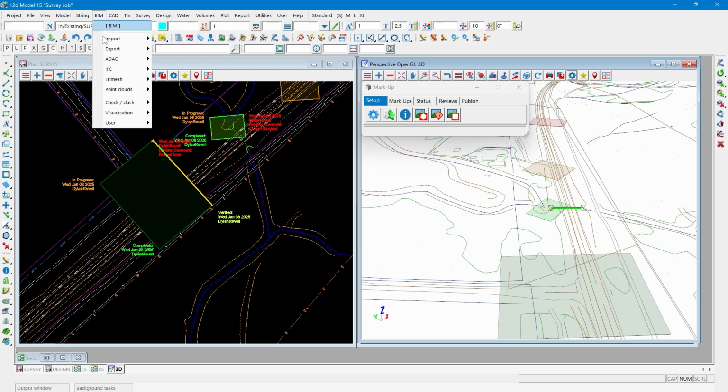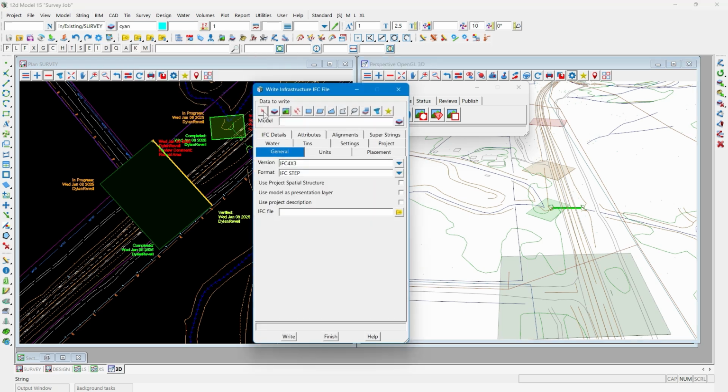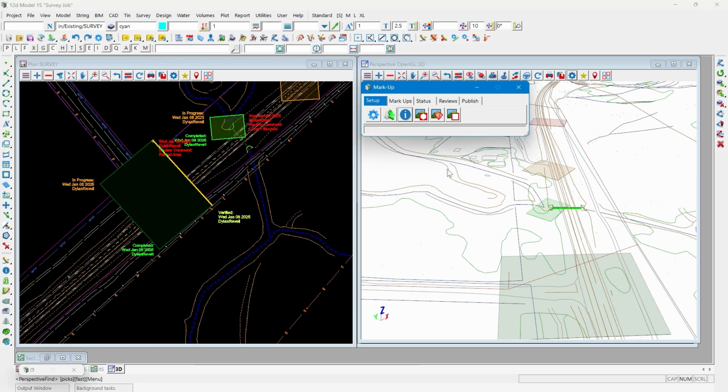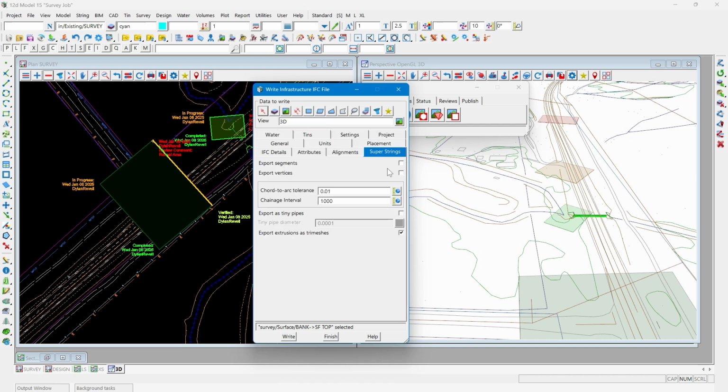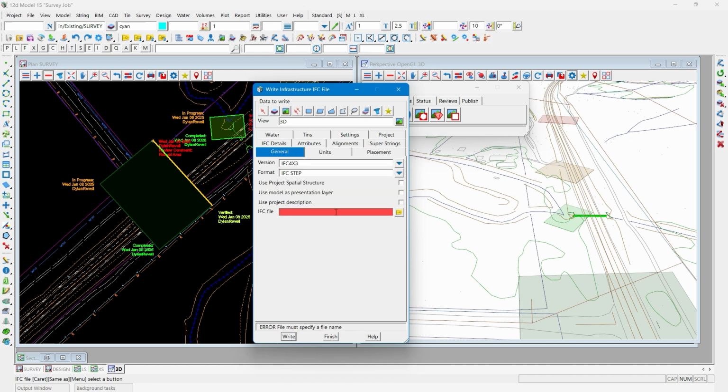So I'm just going to go up to my BIM export and export the IFC. I'll export everything in that view. And obviously with superstrings, you might have seen in some of our other BIM videos or BIM training courses, some federated model data cannot read strings. So just a tip for people, I'll untick export segments, and I do want to export as tiny pipes. So I'll give it a file name, and I'll call this site walk through. I'm going to copy that because I'm going to use that for a lot of other stuff.